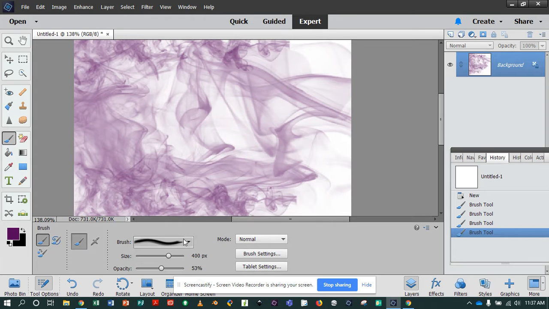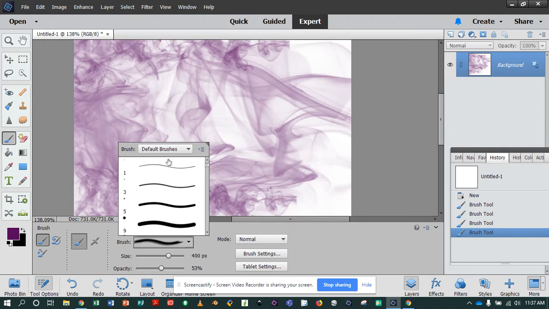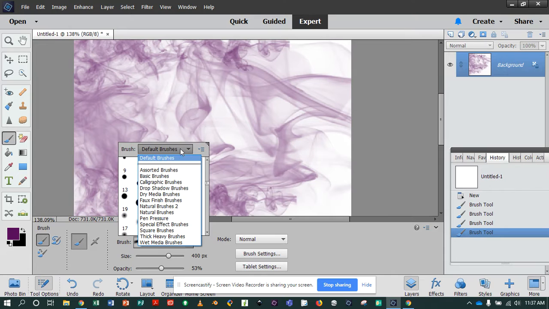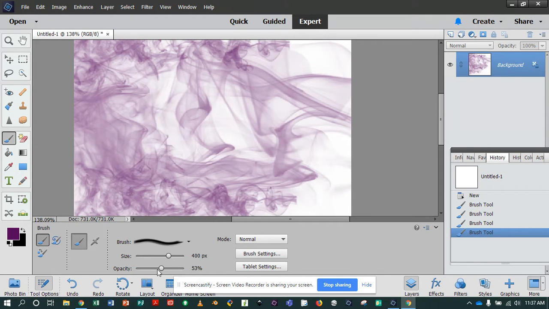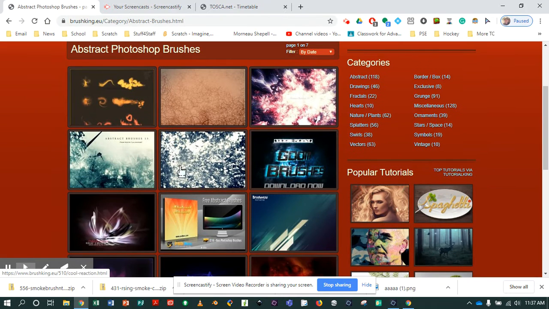Another one I downloaded was under here. We have a whole bunch of different brushes, and you can find them primarily under your downloaded brushes, but you can do a whole bunch of different kinds of brushes. And if you look back at Brush King, you have many, many options there for many more brushes. So I can do fractals, drawings, abstract. When I look through it, I get all kinds of patterns.